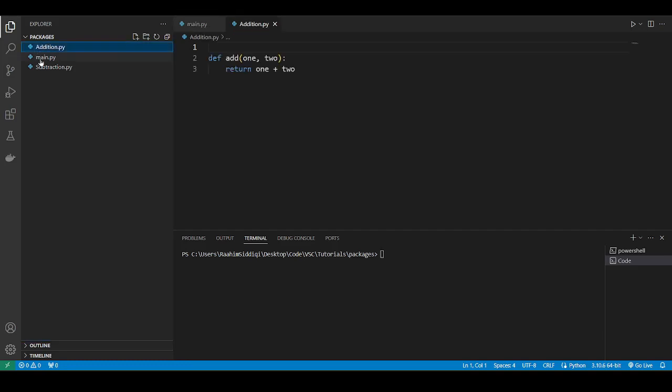this tutorial. We have these three files right here: subtraction, which contains this subtract function, addition, which contains this add function, and main.py over here, where we're going to write our main code.